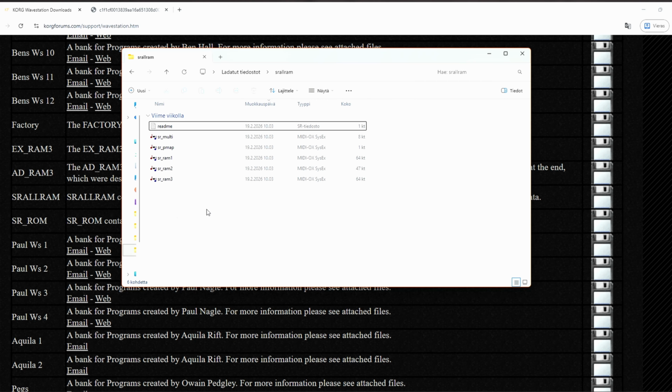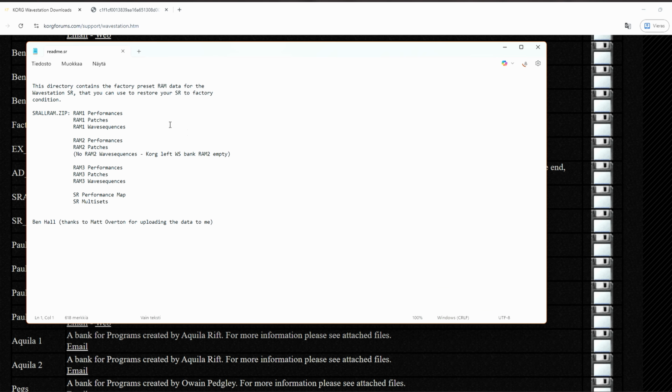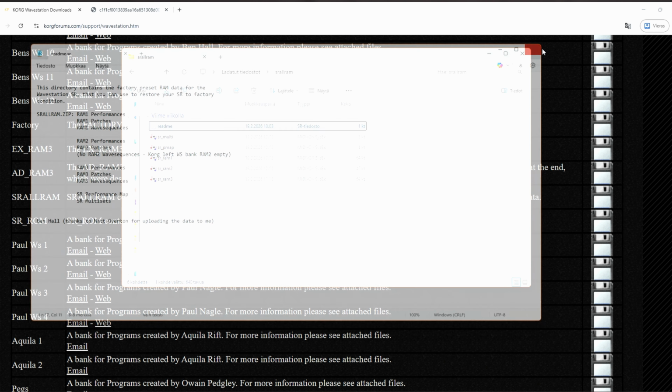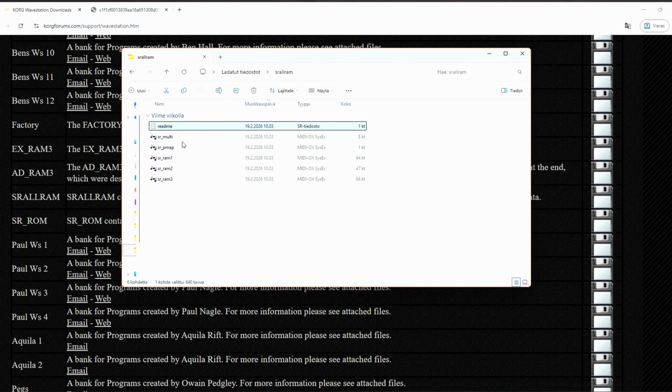This download contains these files. There's a README that tells you what it is. It has all the performances, patches, wave sequences for RAM 1, 2 and 3. The RAM 2 doesn't have wave sequences. And there's the SR performance map and the multisets files as well. So that's why you have these 5 files here. Now you want to transfer all of these to your Wavestation SR.